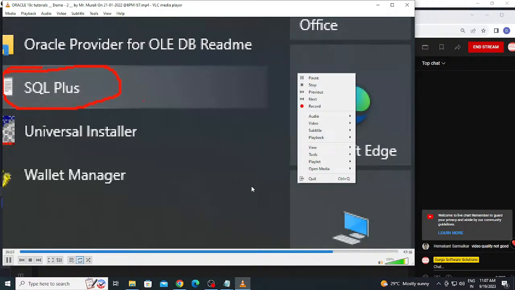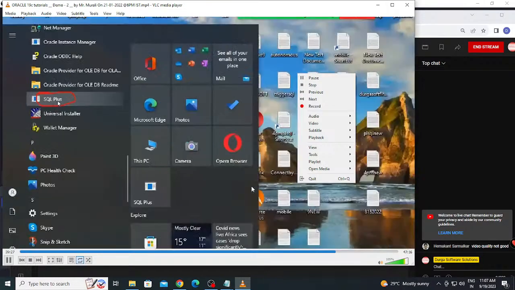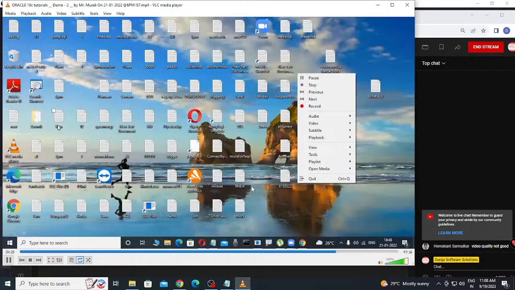Again, SQL Developer is a tool. That is a GUI tool. That tool also you can install, not a problem. Again, SQL Navigator is a tool. Toad is a tool. Those are all explicit GUI tools. But SQL Plus you are not required to load. Once we are loading the Oracle software, automatically that SQL Plus tool is available.